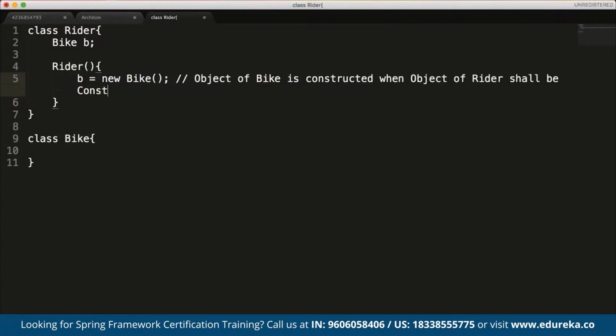Now that is the true reality here. If I come up in the main and create the object of Rider, then the moment the Rider constructor is executed, your Bike object will be constructed.